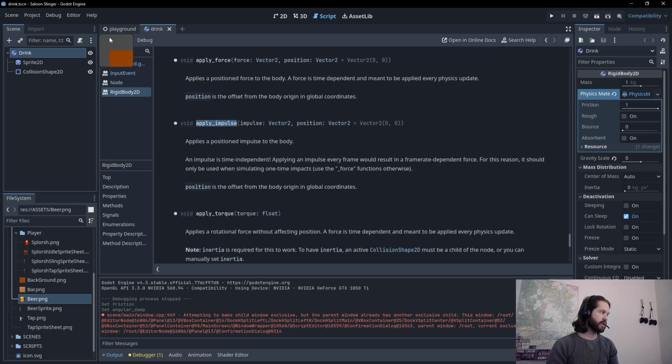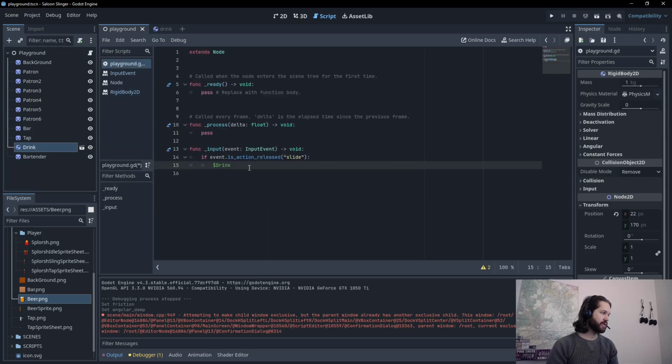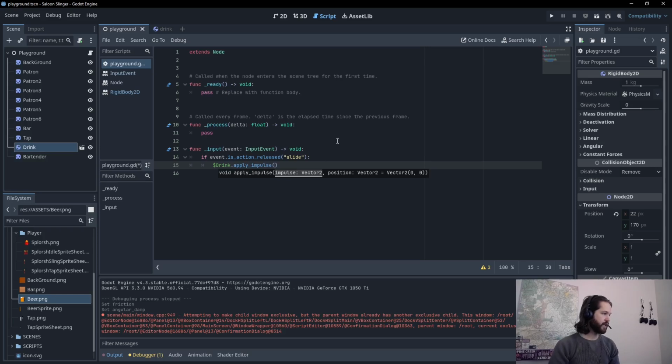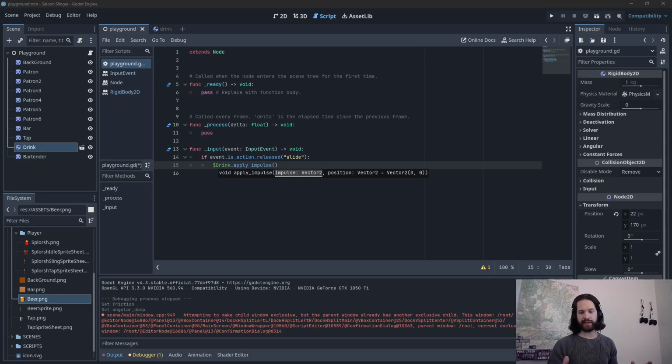We're going to apply impulse here by going back into the playground script and doing apply impulse. Applying this impulse, we have a few arguments in the function that it wants us to do. The impulse is going to be a vector 2. A vector 2 is essentially a directional force in this case. So the impulse here is saying, from 0, 0 locally to the thing that we're applying the impulse to, what direction and at what magnitude do we want this force applied?